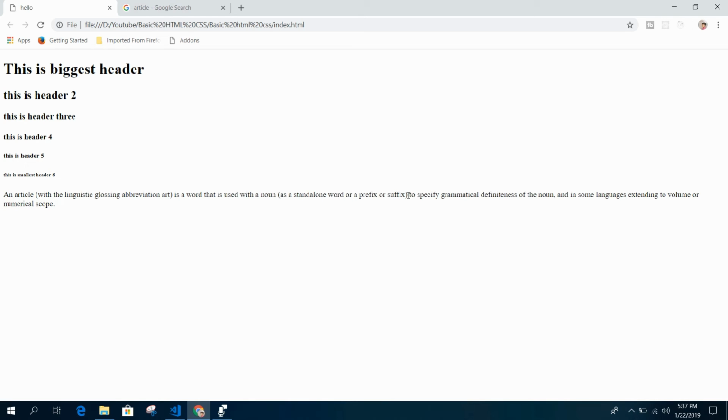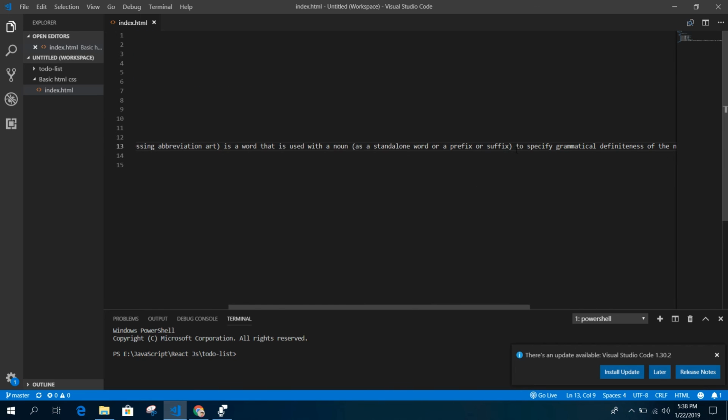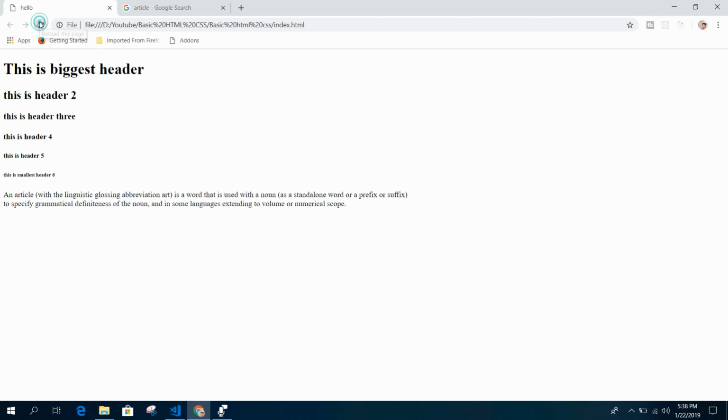For example, you want, from "to specify" or this sentence, I am selecting this sentence. I want this sentence to be on the second line. So how can we make that? From there, I just need to write br. That means break. If I write this before "to specify", that will be on the second line. You see, "to specify" is on the second line.